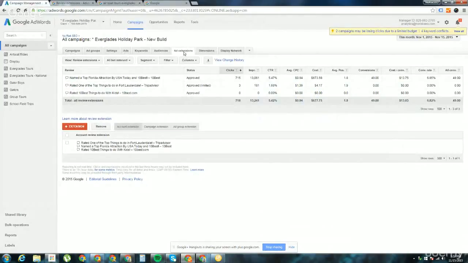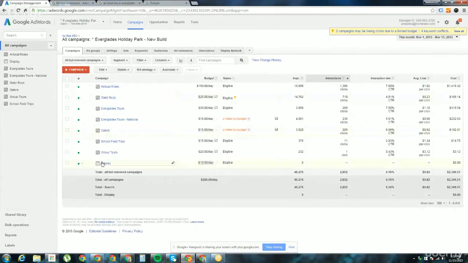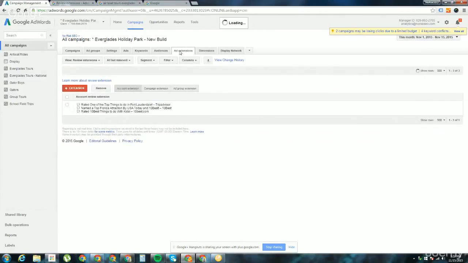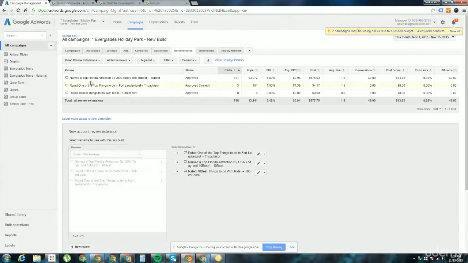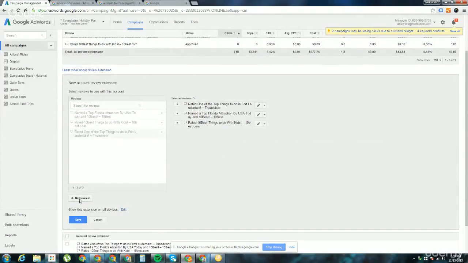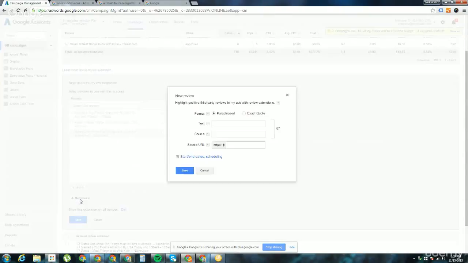I've already toggled over to the Ad Extensions tab, but just to start from an all campaigns point of view here, under the Campaigns tab, this is generally where you'll land. And if you want to manage your ad extensions like we've gone over in the past, you can click on the Ad Extensions tab. Make sure that your view is on Review Extensions, because we're going to be working with those only, not call extensions or anything else. And go ahead and click Add Extension here. I've already got a few, and you can see that they're approved here for my client, but you can create a new one if you don't have any by using this plus new review button.